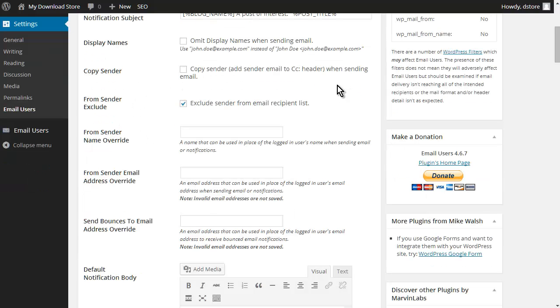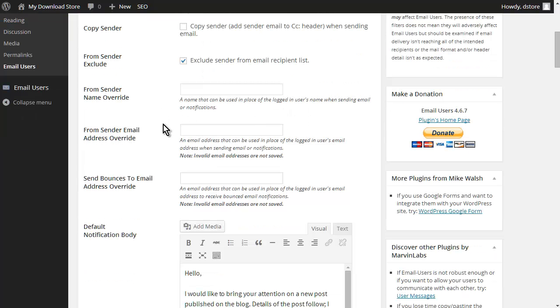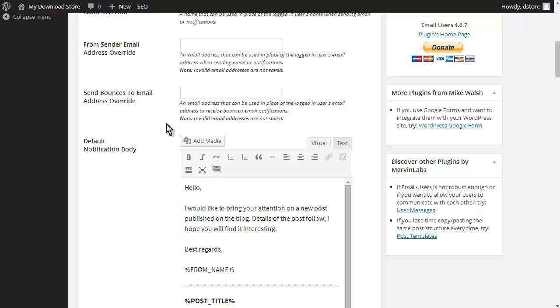Copy sender to add sender email to CC header: I would leave that off, as it's just copying the sender. Exclude sender from email recipient list: in other words, you're sending it out, so don't send it to yourself. For the from sender name override, it gets this information from your blog, so whatever your admin name is, that's what's going to be here, and your email is going to be what's here. You can override those if you want. If you want to send bounced email to another email address for review, you can do that.